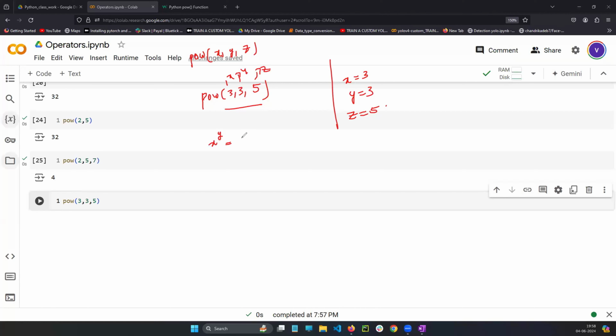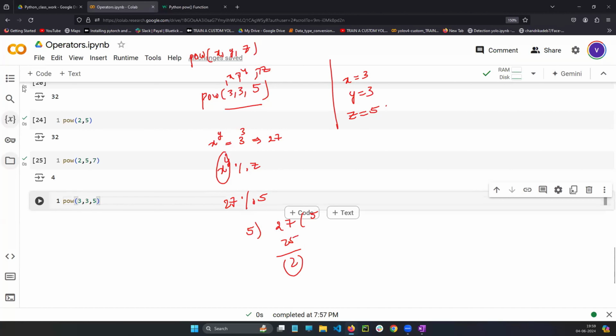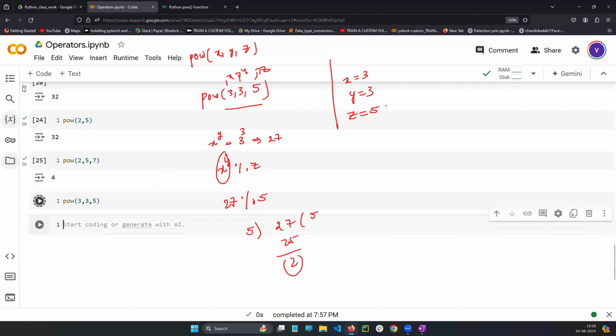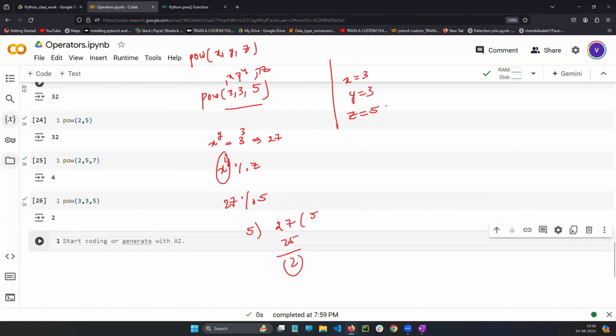x to the power of y, which means 3 to the power of 3, which means 27. 3 power 3, 3 3s are 9 and 3 9s are 27. If there is a third parameter present, x to the power of y mod z, this is the formula. x to the power of y means 27. 27 mod z, z means 5. So 27 mod 5. 5 5s are 25. Remainder is how much? 2. Only single shot calculation. The answer will be 2.